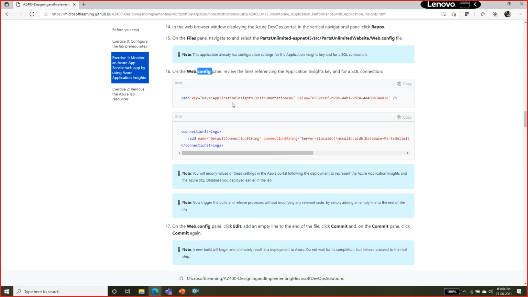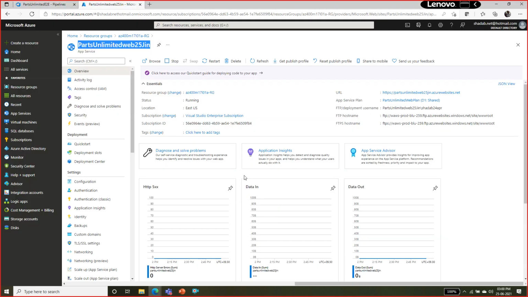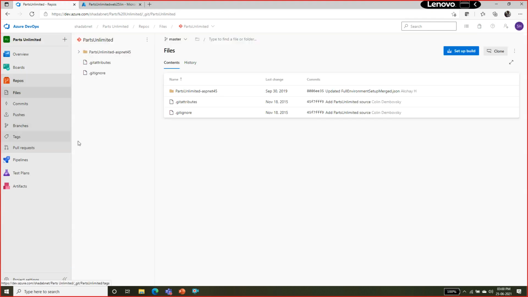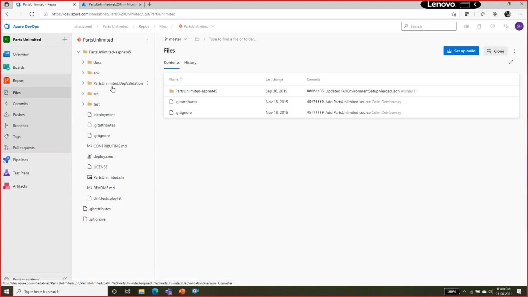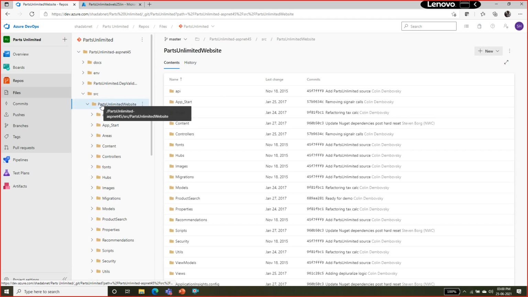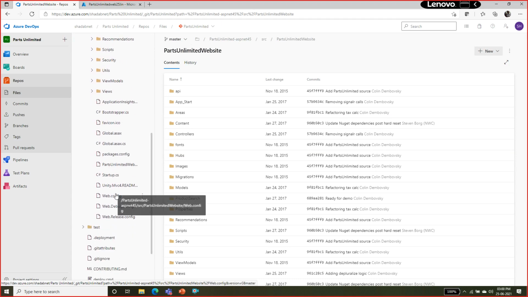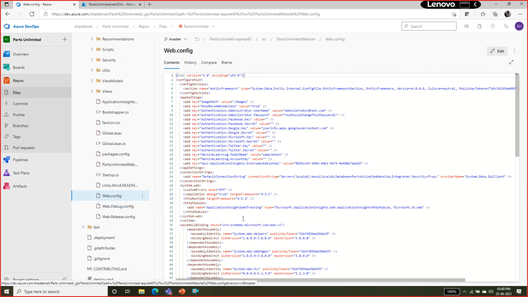We have to go and get this configuration key and the connection string key. So two things we have to get from there. Let me show you here. In the repository for this application, we have Parts Unlimited, and the Parts Unlimited website. Inside the website, we have a web.config file. If you look at this web.config file, it has two things. One is the application setting, which is application insight. Another is the default connection string.